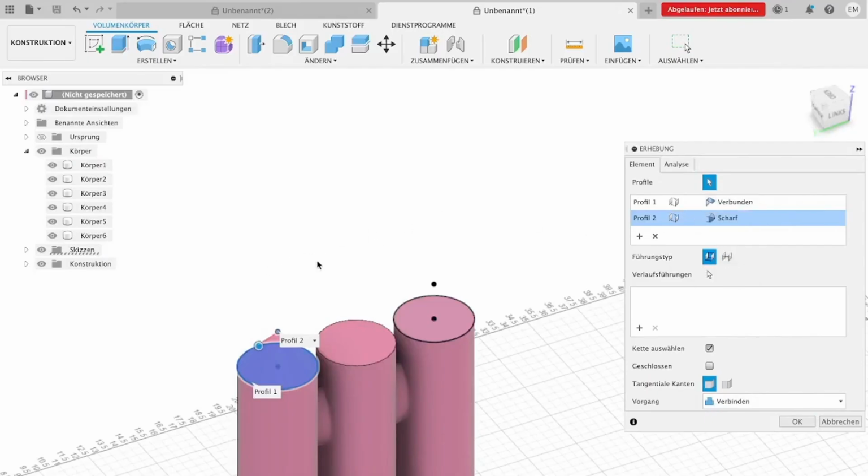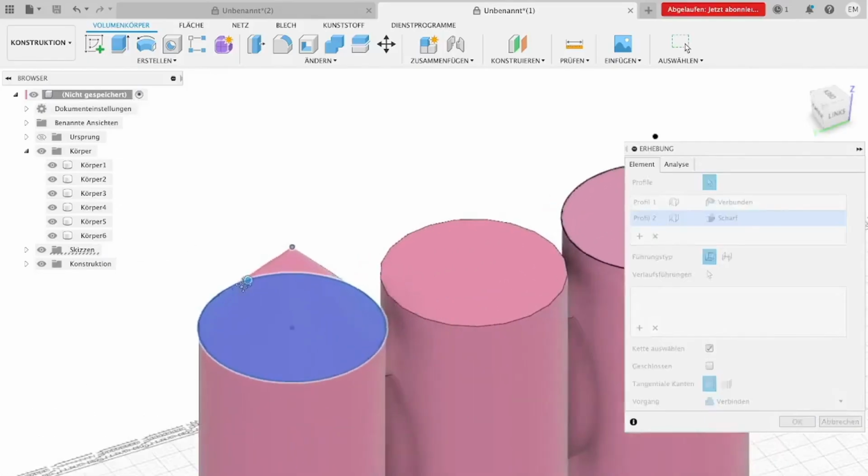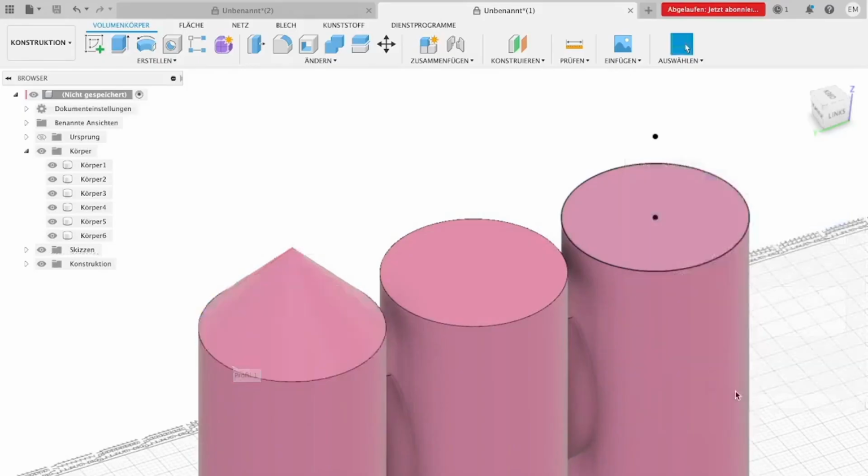And as I said, we want to check once more. I think that's okay like this. And then I can simply go to connect. Or rather, I want to merge and connect it and then click OK. And then I've built my first little hat here.